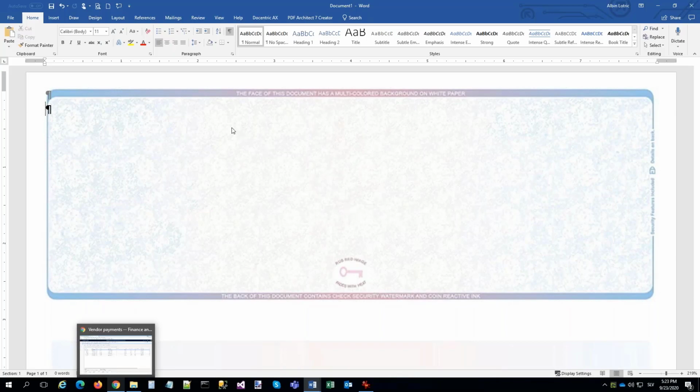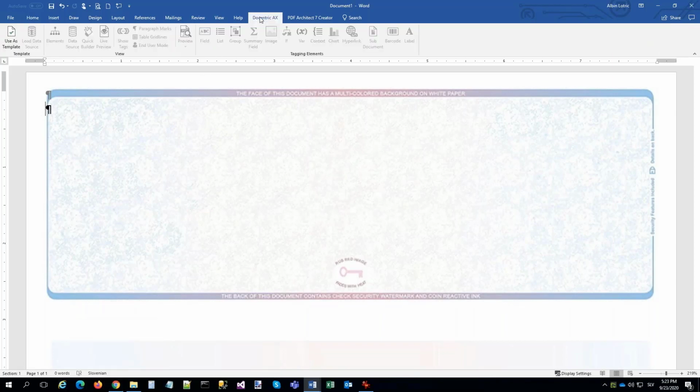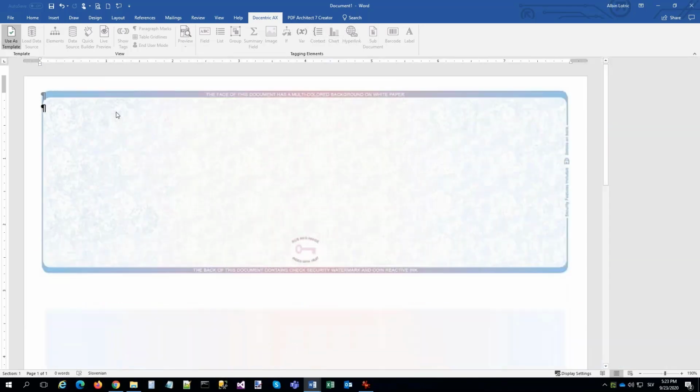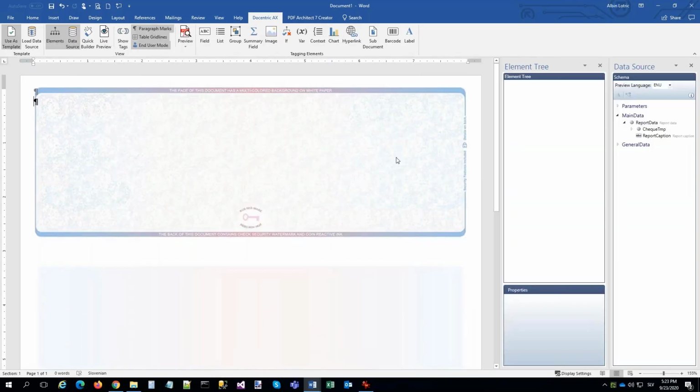Now in the next step, I'm going to insert the file that I have generated previously. Docentric AX, which I get when I install the Docentric Designer, has possibility to insert this file. This is it. And as soon as I insert it, I can see that I get additional panes. So I have the data source pane and the element tree pane.